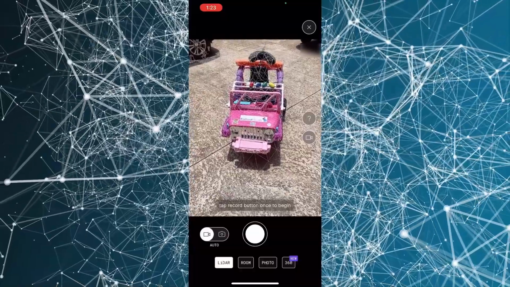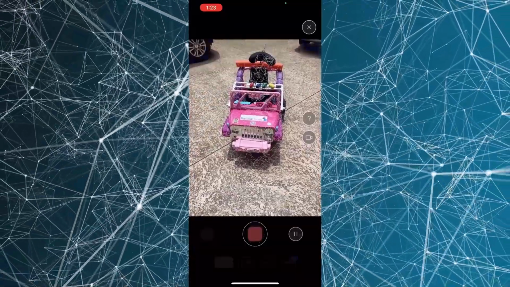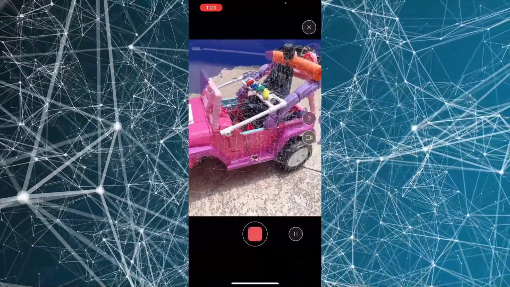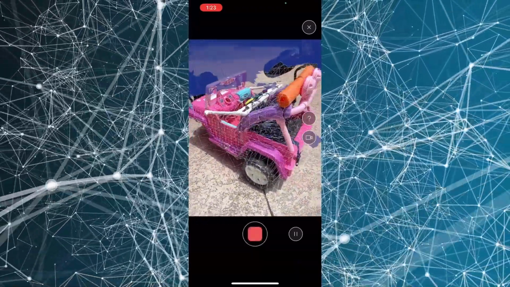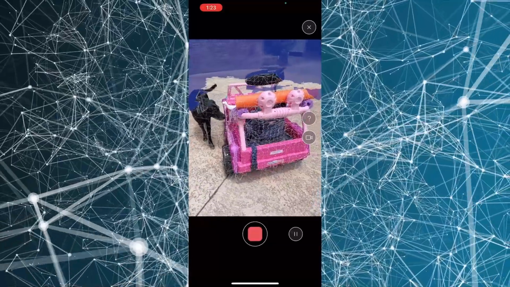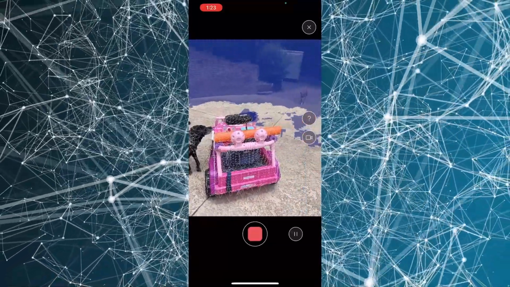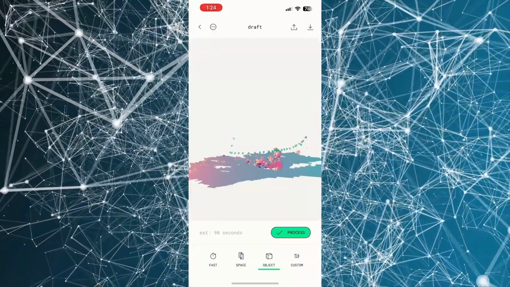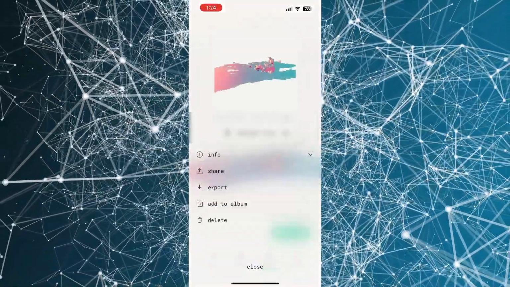So for this example, I'm going to scan an adapted Power Wheels car I did for Adaptaplay. And you know what LiDAR stands for? It's light detection and ranging. So it's basically doing infrared laser scanning or 3D scanning on an object. And in this one, it looks like my friends came to visit, so I'll have to restart.